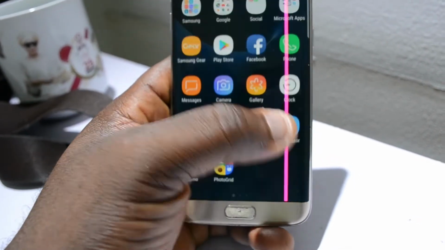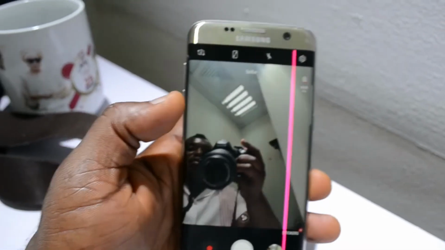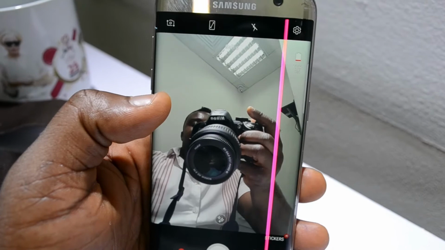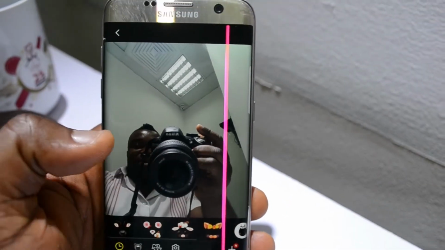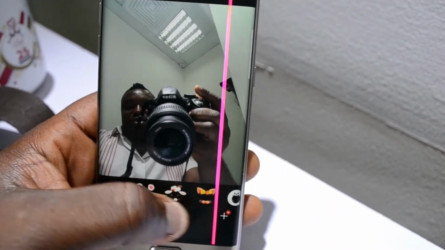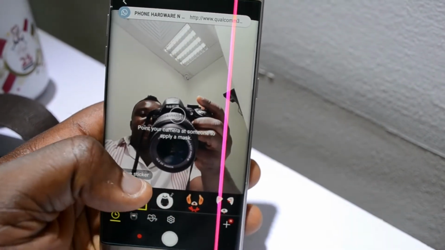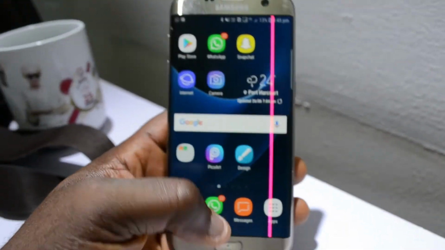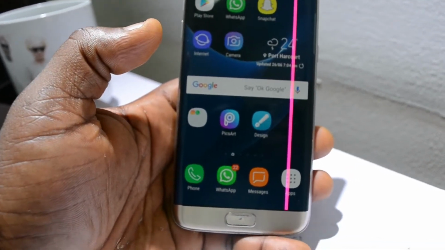And also on the camera app, if I go to my camera here and turn on my selfie camera, you can see they have these new stickers and animations, just like on the Galaxy S9, which is kind of cool. You can tap this to add different effects. That is the only addition I saw to the camera settings.